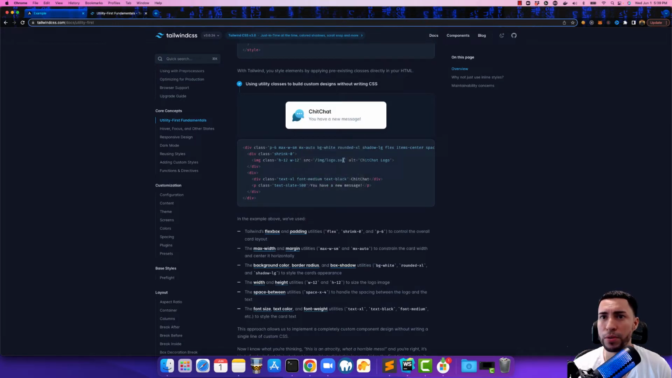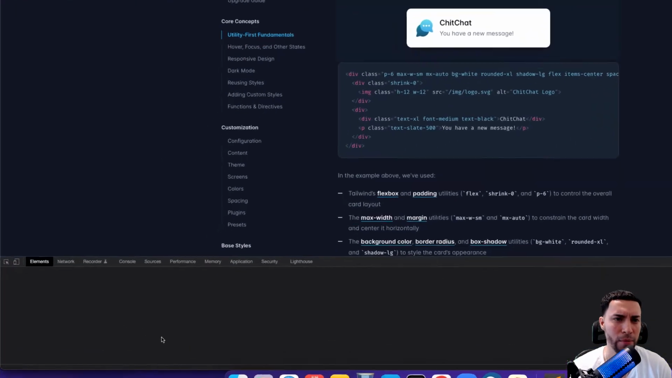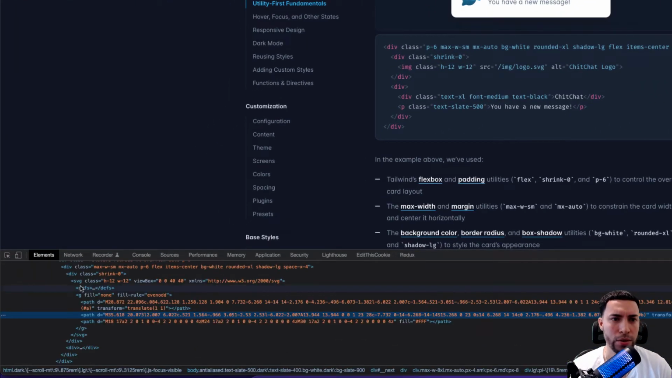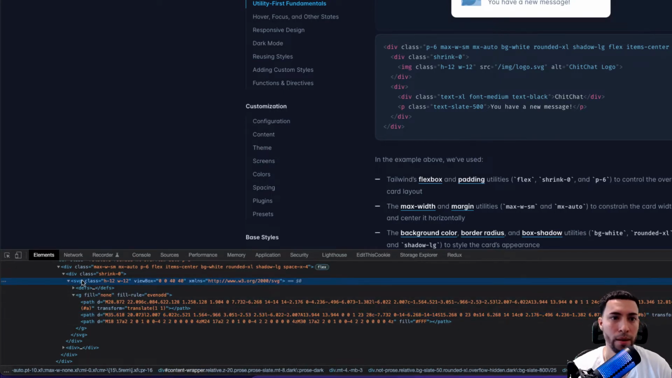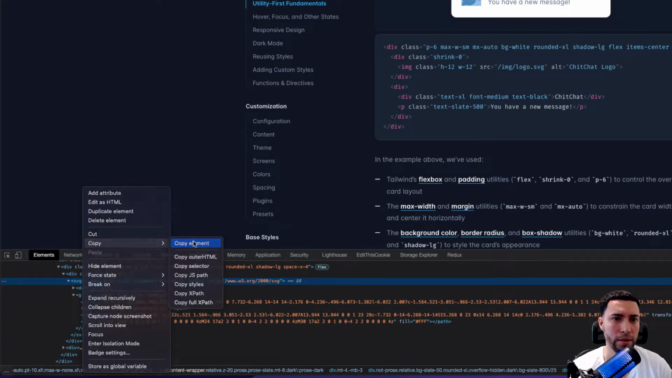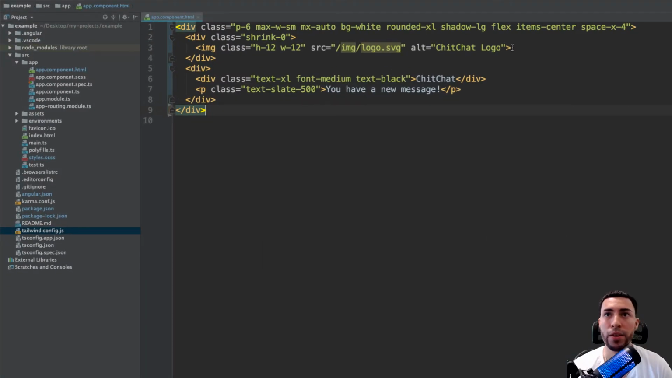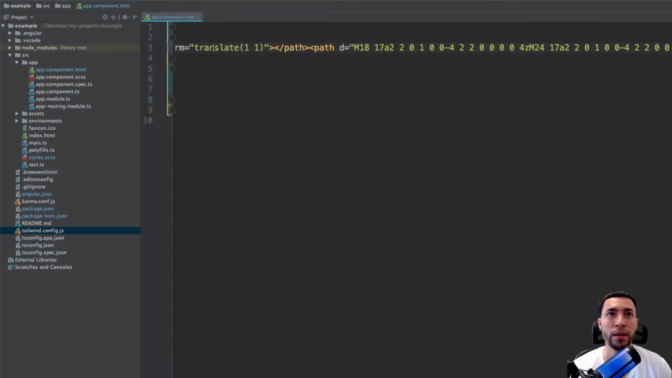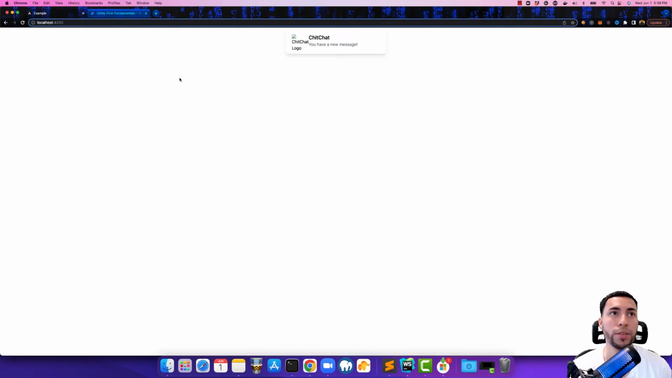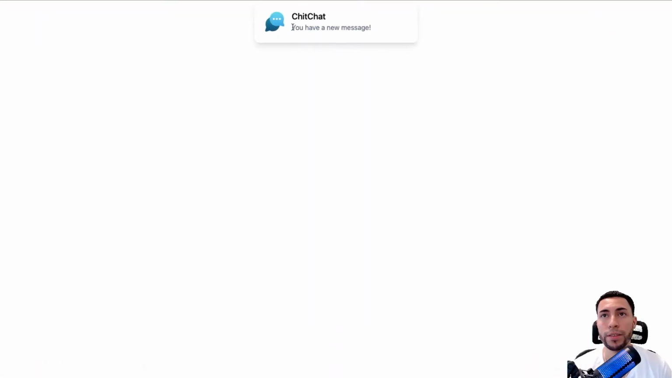So let me just copy the image here. Whoops, where'd the image go? Oh, okay, the image says logo.svg, but I do not have that image, so I can get it by inspecting the element. Let me just do that for a second here. And we can just copy this element and paste it here in place. And that should do it. Let's see if that did it. And there it is.